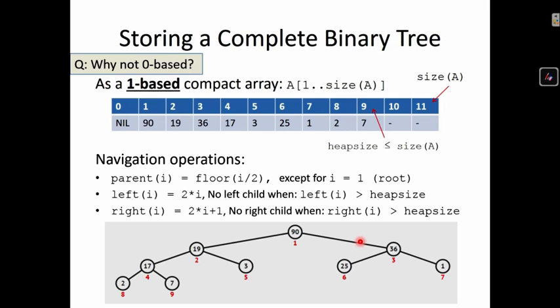Yes, you can. If you are going to start from 0, you need to change all these formulas. Later in the lecture, I will show you the implementation, and then we'll see why we use this particular formula, because there's a very efficient implementation for it. So we don't mind sacrificing one space, index 0. It doesn't really hurt us, but in return we gain very quick navigation operations. If you start from 0, I just need to change all these formulas for the navigation operations.